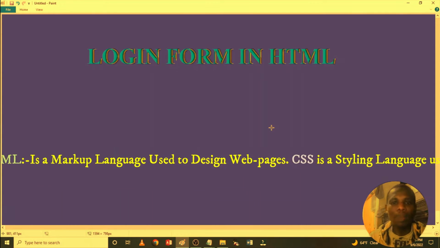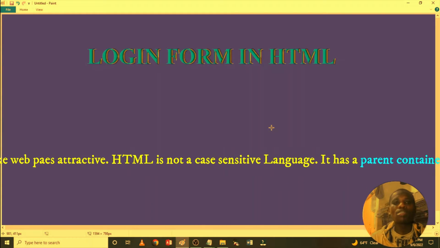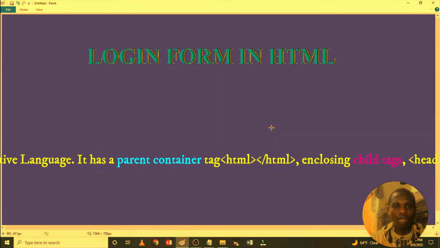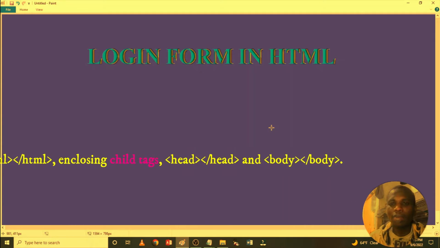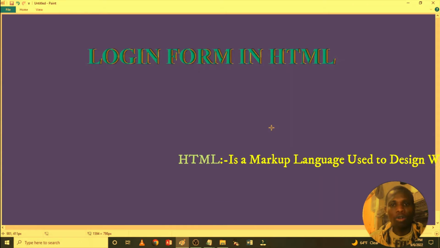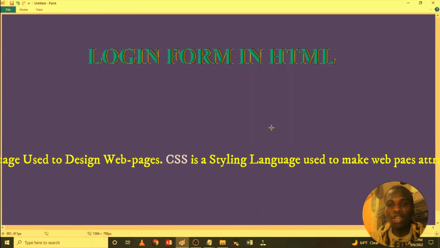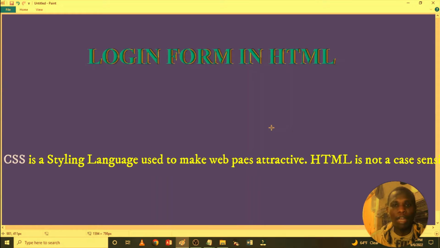In this video tutorial, I'm gonna show you how to write an HTML program to display a login form, or how to make a login form using HTML and CSS. Remember, HTML is a programming language used to design the layout of web pages, and CSS is a programming language used for styling HTML web pages.